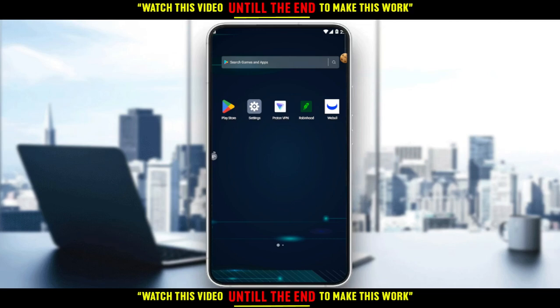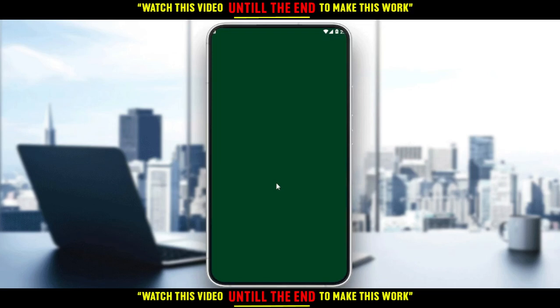Then you would like to go and sign in, or create your account or sign up, of course. That's if you don't have an account. If you do have an account, just ignore all of that, log into your account, and let's get straight into the tutorial. So here, let me just open my Robinhood application.